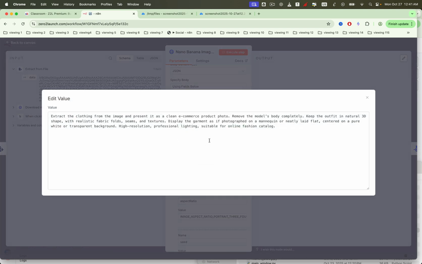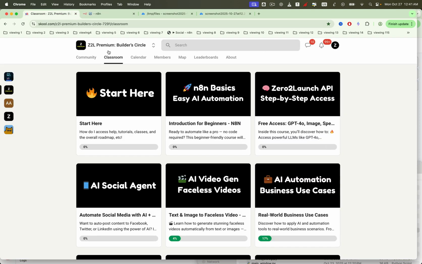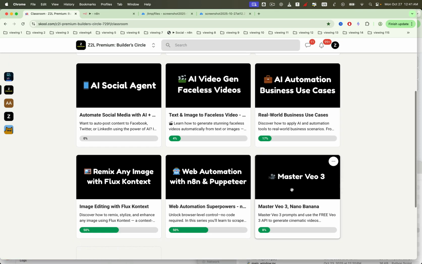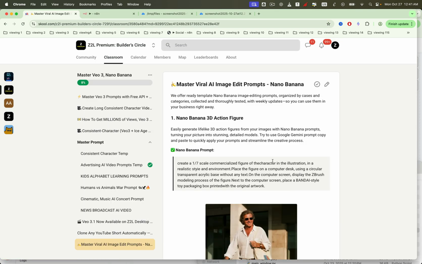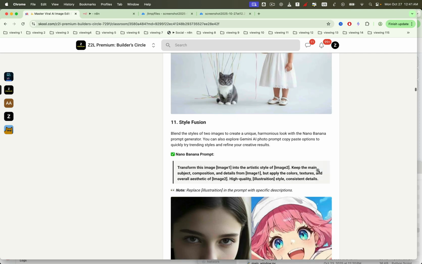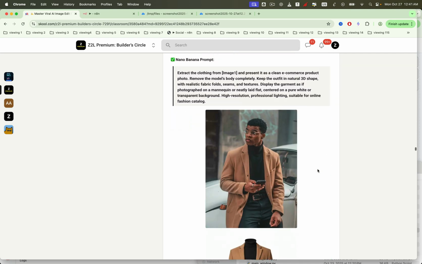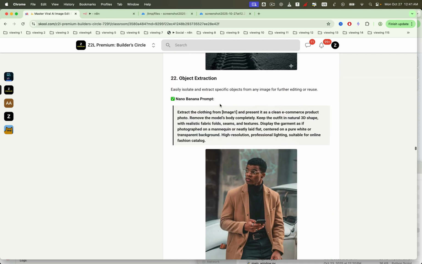For this example, we're going to extract the clothing from an image, keeping only the outfit with a transparent background. This is super useful if you're making product clothing ads or fashion showcase videos. Of course, you can use any reference image you want and customize the prompt however you like. We even have a collection of Nano Banana image editing prompt templates inside the classroom for different business cases. So feel free to browse around and pick one that fits your needs.